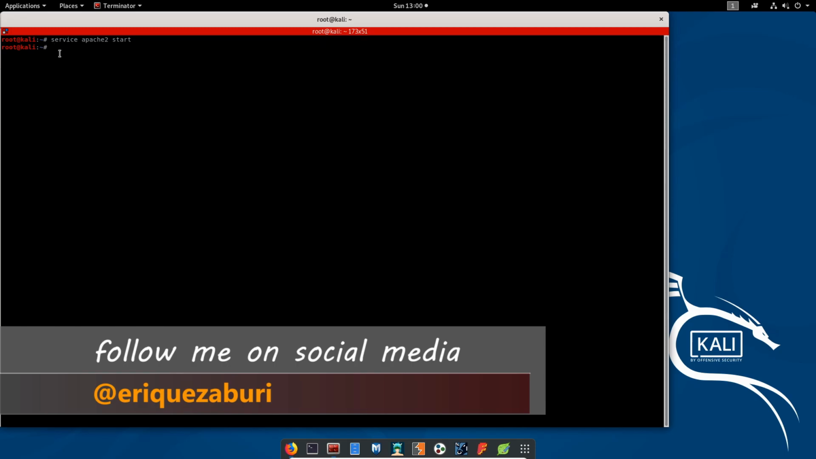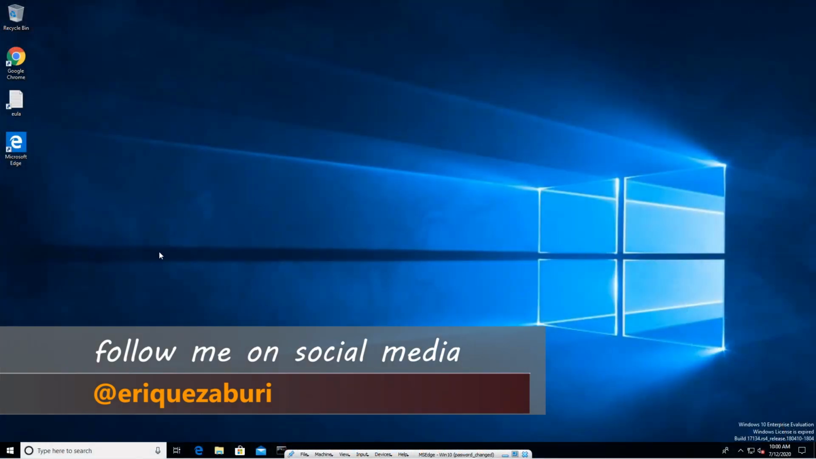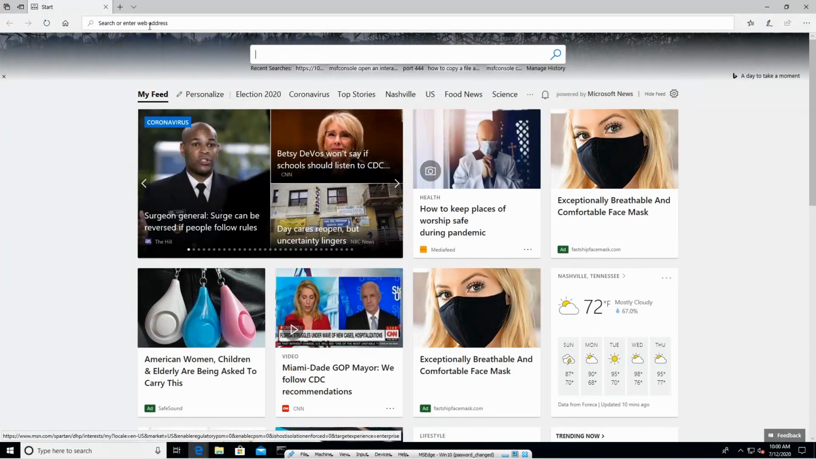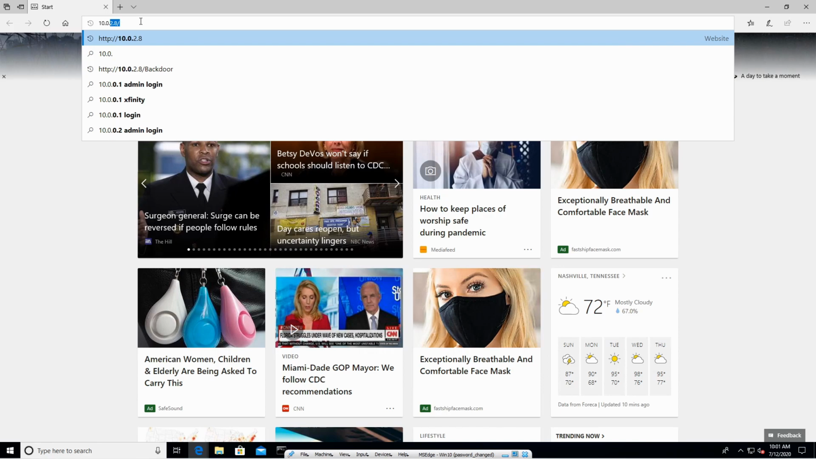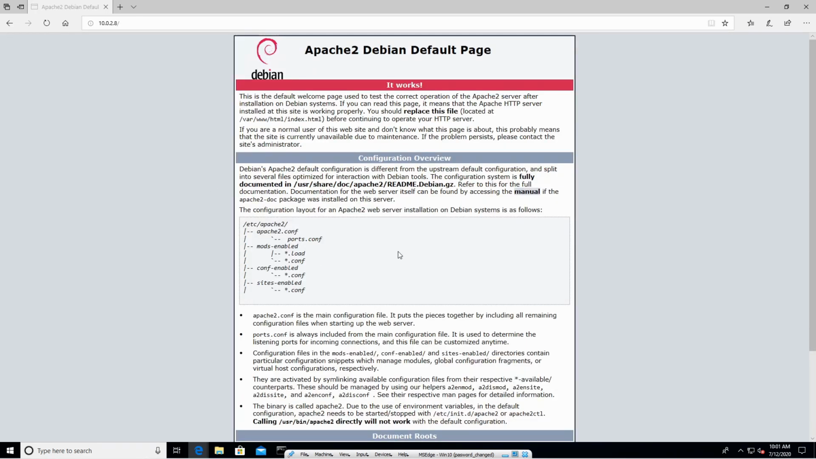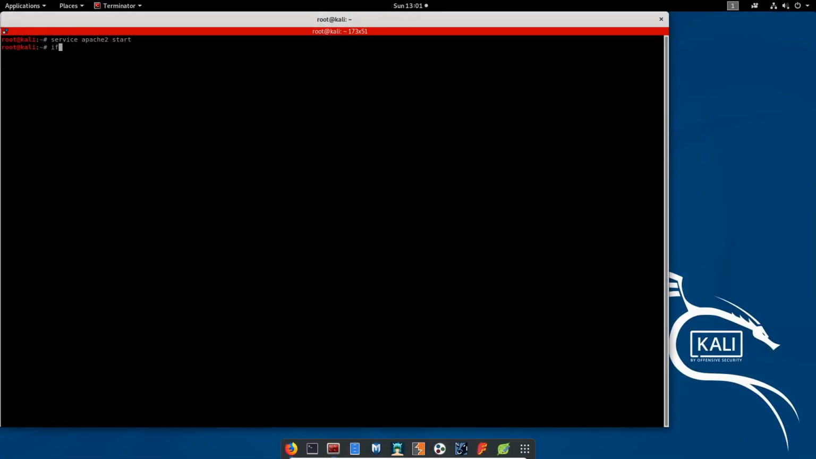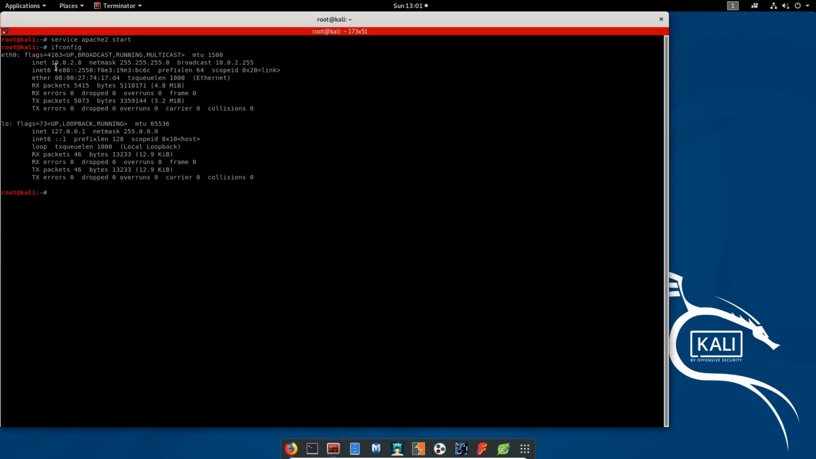Then we can come back to this Windows machine. Let's open Microsoft Edge here and go to our IP address. My Kali IP address is 10.0.2.8, and you can see our web server is up and running. If you want to know your IP address, you can type ifconfig, and this is your IP address right there.